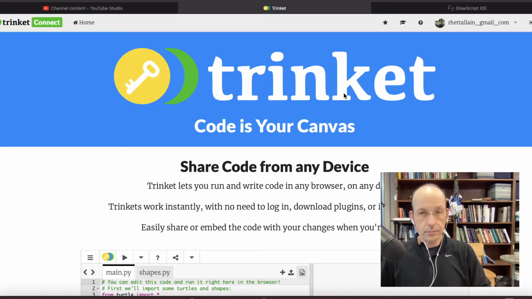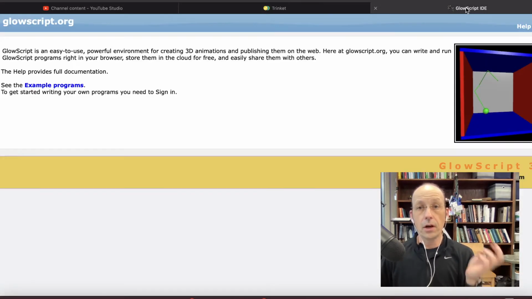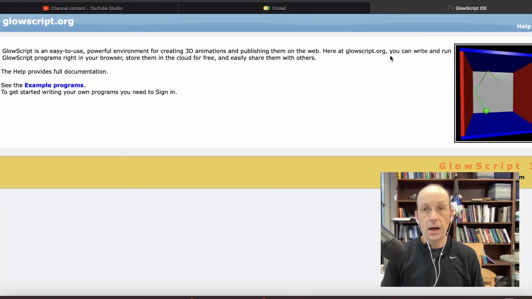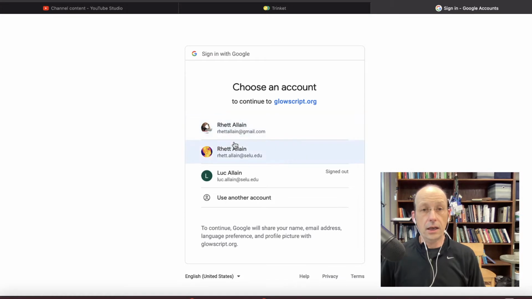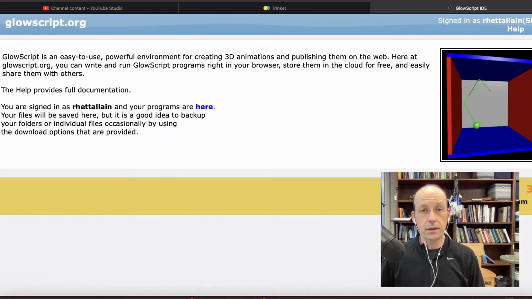Okay. So this is Trinket. This is where I do almost all of my Python stuff. I do want to show you GlowScript over here. GlowScript is essentially the same thing. I guess I should sign in. So I click sign in and let's use my account. And here are all your programs.